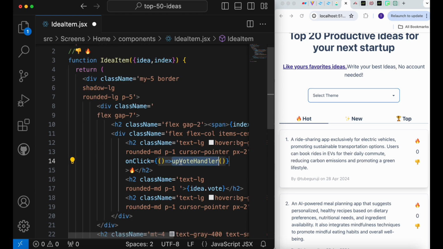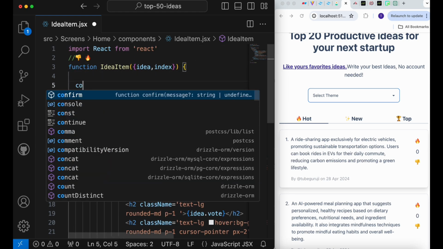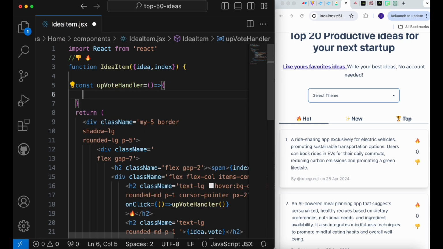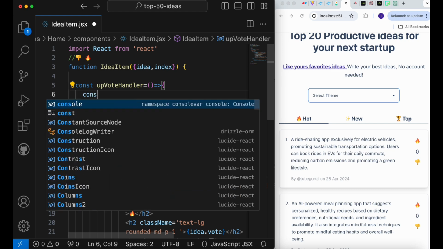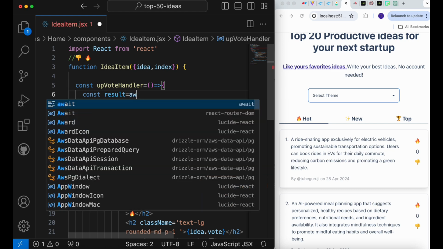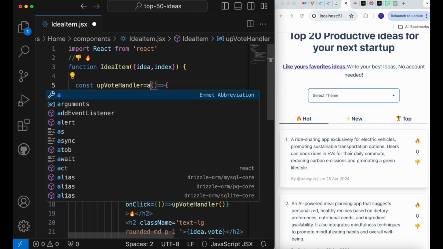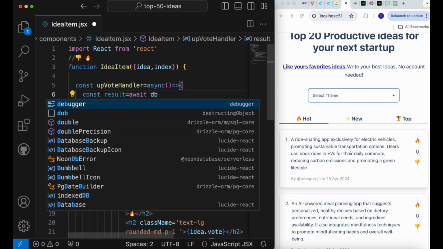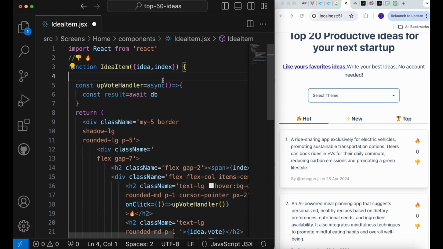Now create a new method called upvoteHandler, okay? So const upvoteHandler like this, and inside this method I will write const result is equal to await. So let's make this async. Here we'll say db. So let's define that database. I don't know whether it's there or not, so let's define it here.